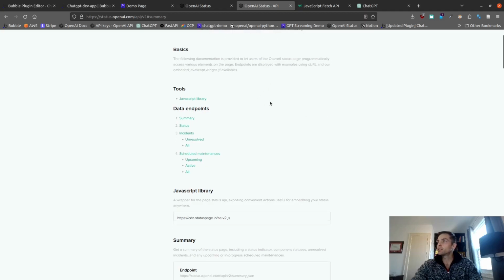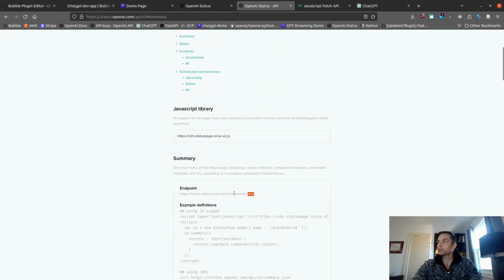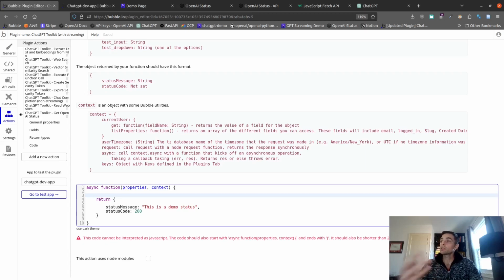So the main thing we need to know is this endpoint. So this is where we actually call the server. So we'll take that over to our plugin editor. So the first thing we're going to do here is just set the URL. You don't have to do this as a separate step, but just to demonstrate, we're going to say const OpenAI URL equals this value.